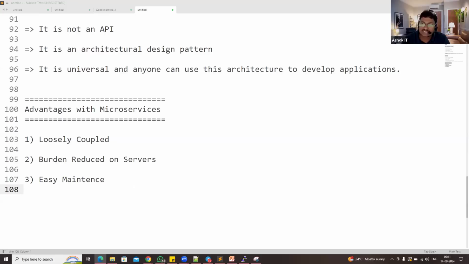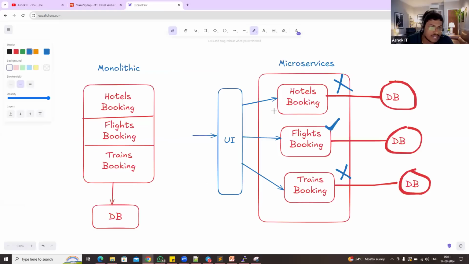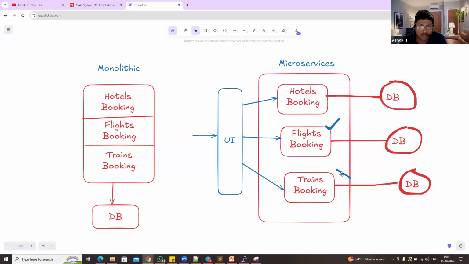And another biggest advantage here: no single point of failure. That means if one API is down, if there is some problem for one API, the remaining APIs still will be up and running. For example, the hotels booking is not working, but still customers can access flights booking, customers can access trains booking.